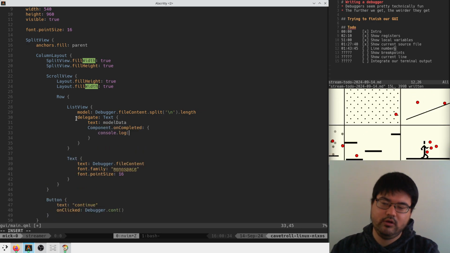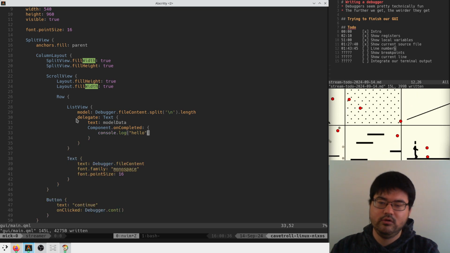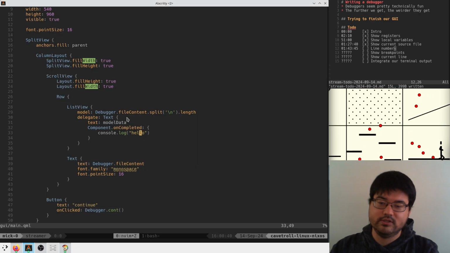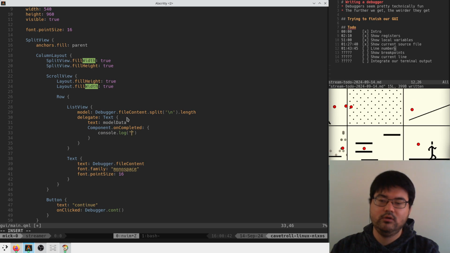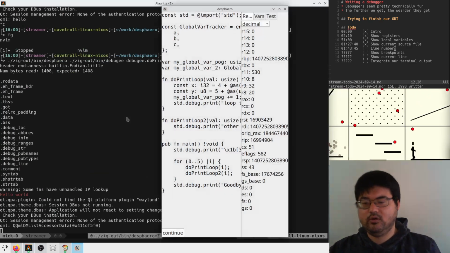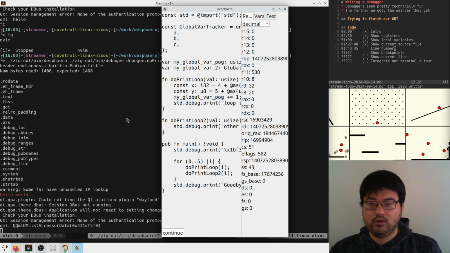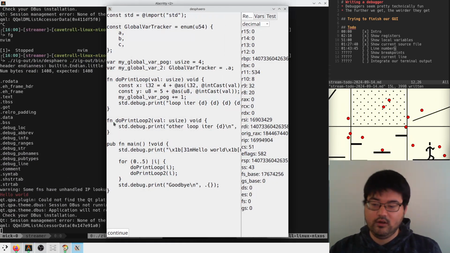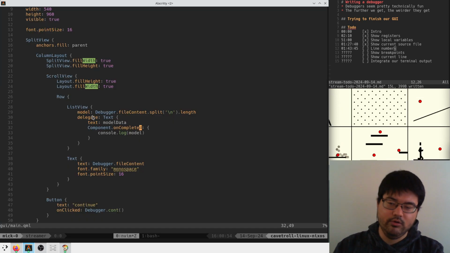Console log hello. We probably want to console log the size actually. Model. Sure. I mean, I don't know what I expected here. We do get a model, but who knows what it is?